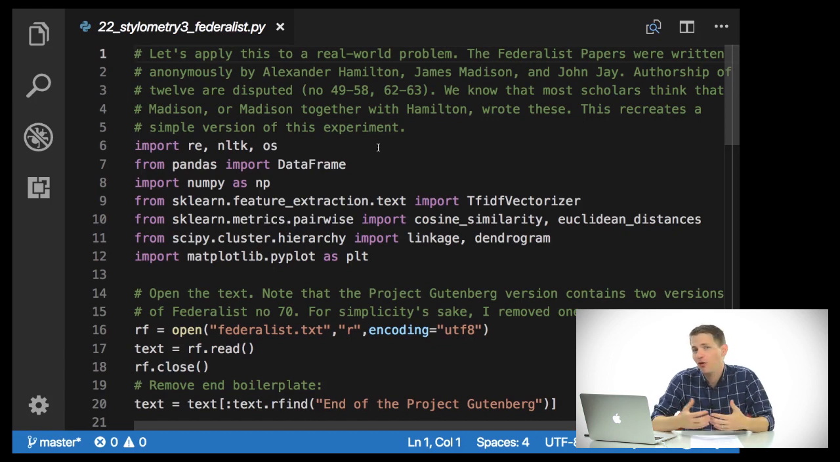Now, the Federalist Papers are very famous as an authorship attribution problem because they were written anonymously by Alexander Hamilton, James Madison, and John Jay, defending the new US Constitution. And the authorship of 12 of these are disputed, numbers 49 to 58 and 62 and 63. The reason is Alexander Hamilton claimed he wrote these 12 Federalist Papers in his journal shortly before he died.